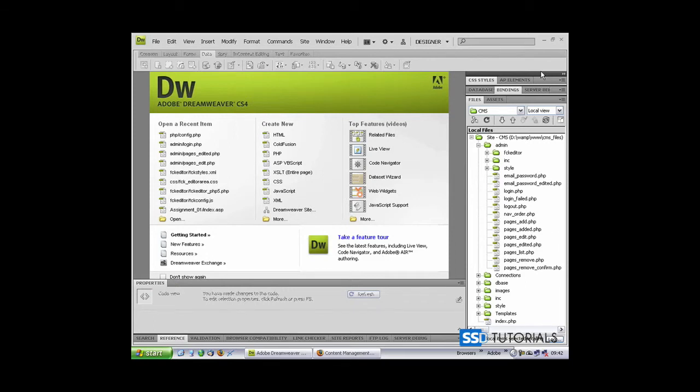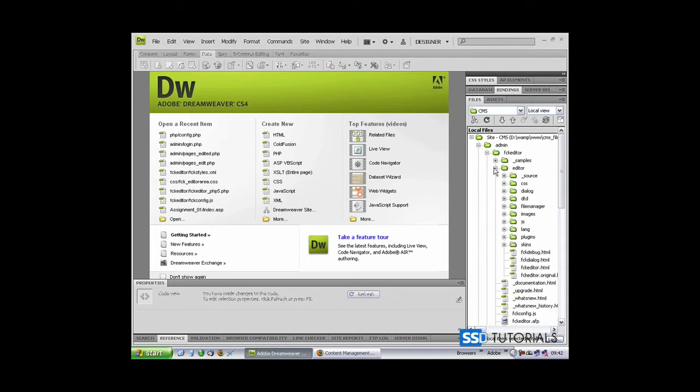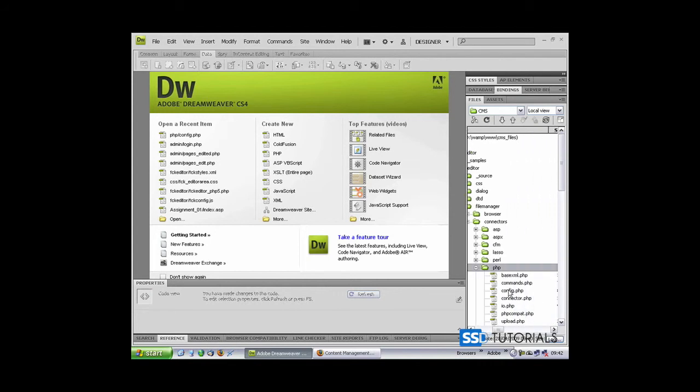Now it's time to secure our FCK editor to make sure that no one can upload any files to our server apart from us. If we go to the FCKEditor folder, then go to editor, filemanager, connectors and PHP, within this folder you'll find the file config.